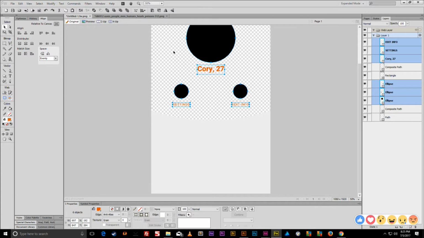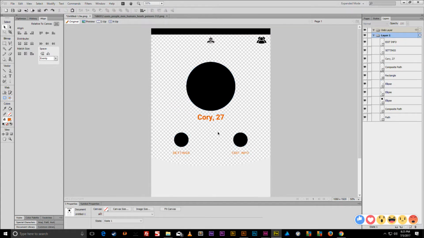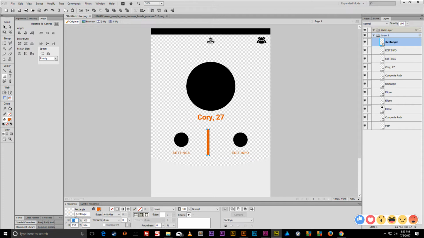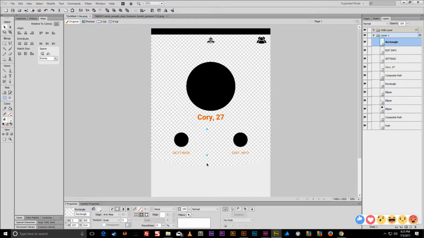Move everything down exactly where I want it to be. I want to add a little bitty rectangle kind of in the center of this. Again, we're just pretty much designing what's in Tinder. I want the width of this to be maybe 1 or 2 pixels, and the same color as this overlay right here. But we're going to center this. We're going to center that horizontally.